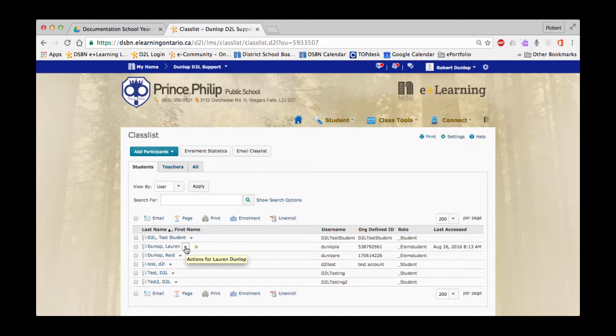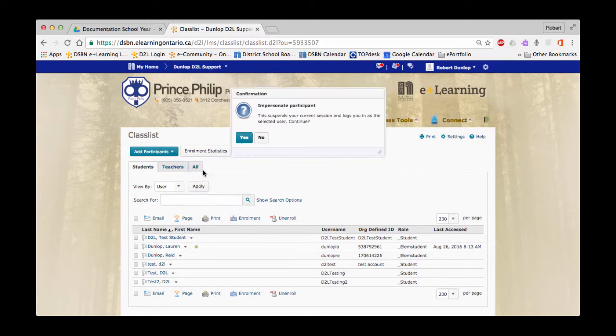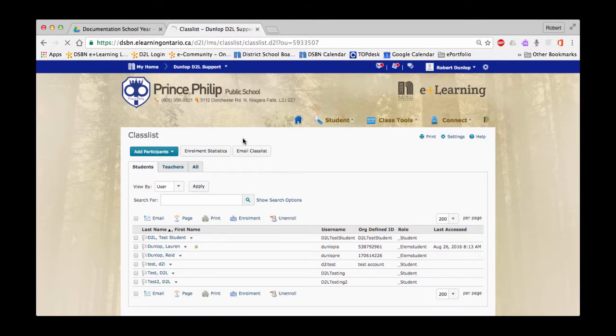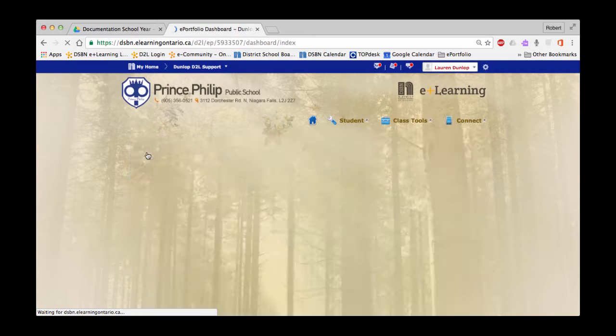Because we want to take the link to Lauren's Google Drive folder and put it in here, what we can do is drop that down, and one of the options is you can impersonate them. So when you impersonate them, what that allows you to do is to go into their account and see what they see. So you can see up in the corner it says Lauren. So if I click on Lauren's ePortfolio, it's going to bring me into her private collection.